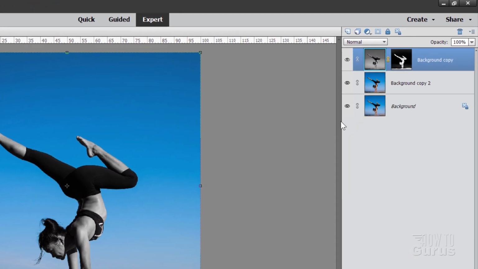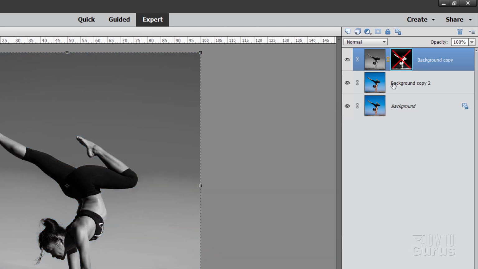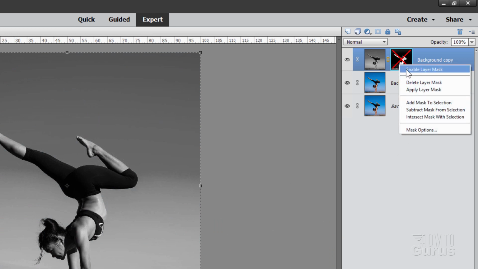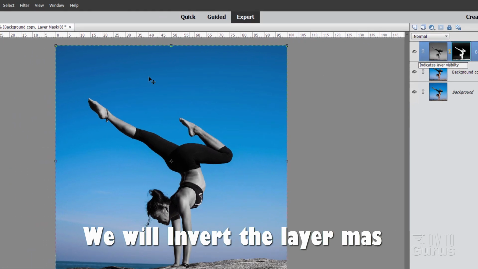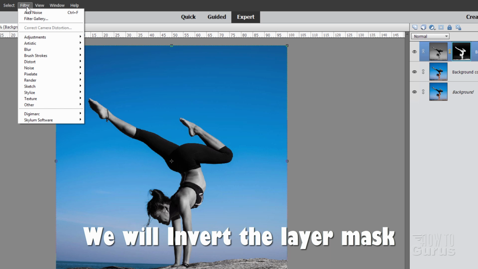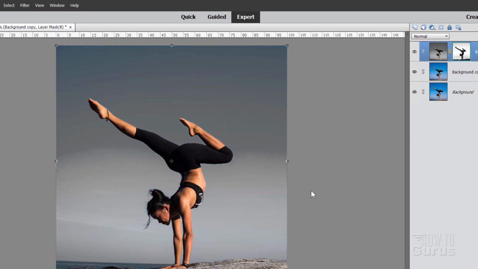Now here's where the fun part is. Notice up here we have a black and white image. I'm just going to hide this layer mask for a second, right click, and disable layer mask. There we go. It just makes a black and white version of this, and then the layer mask is what we actually made using that guided edit tool. Now all I need to do at this point is just to invert this. So go up here to filter, come down to adjustments, and choose invert, and there we go. That makes the background black and white, leaves everything else in the foreground in color.